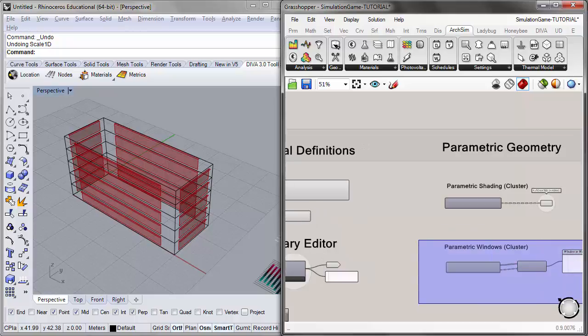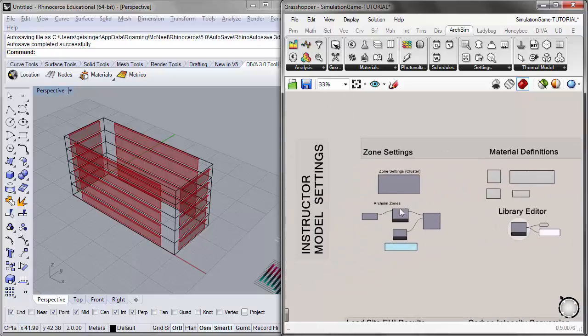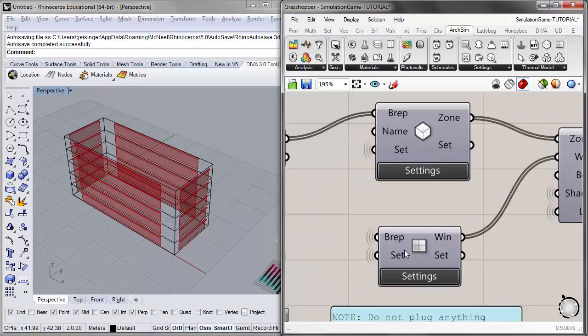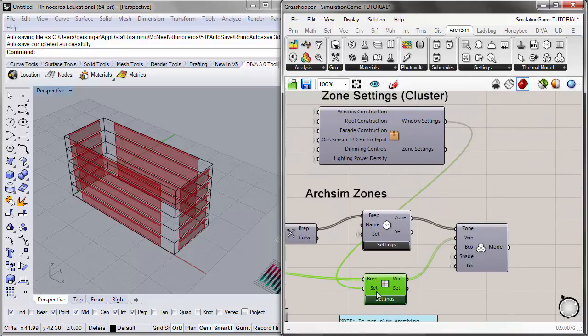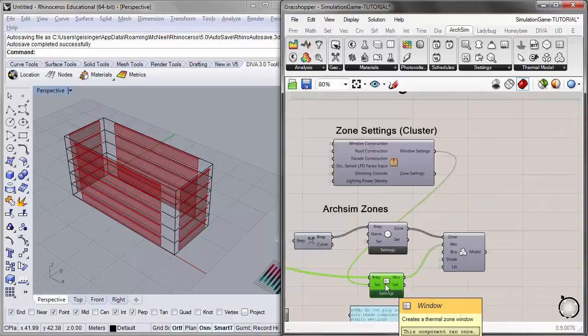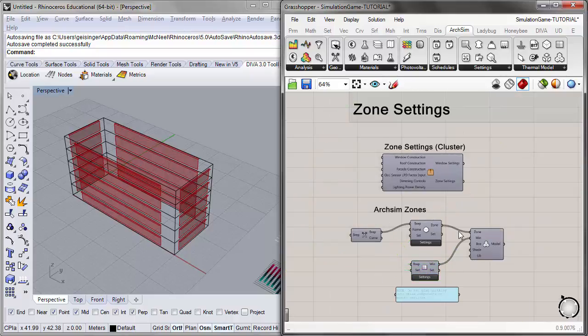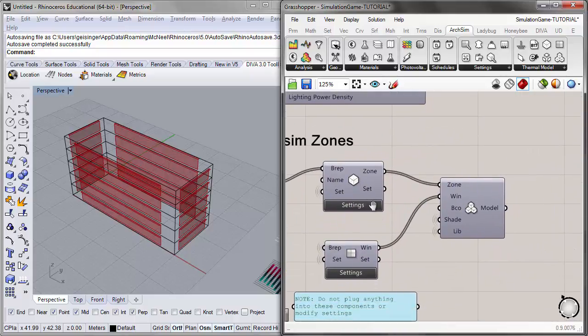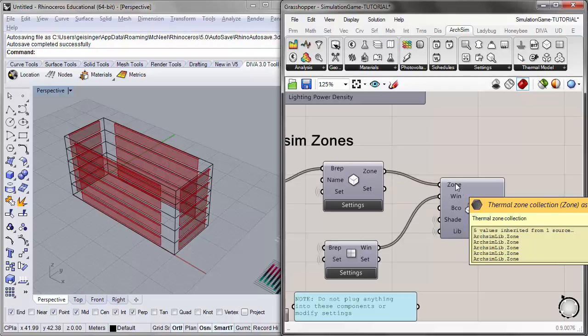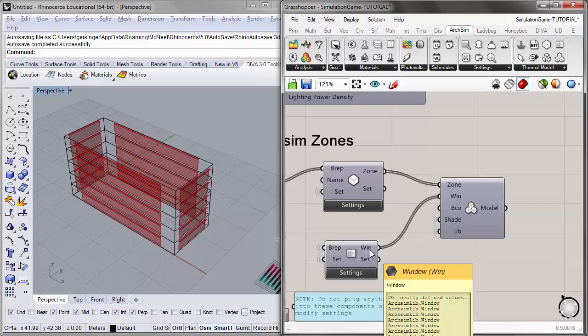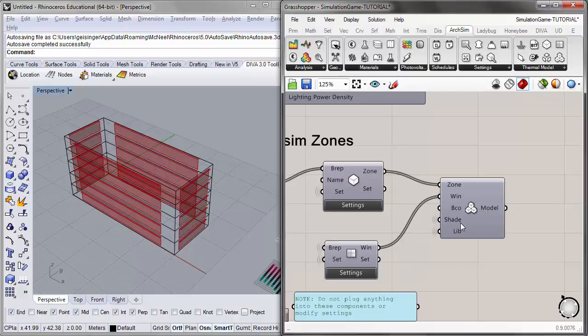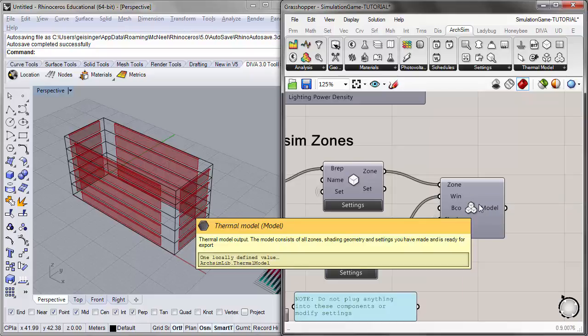I'll touch on the generation of those parametric geometries, but for now, we'll just note that that geometry goes into the B-rep for the window settings, and then the window for the thermal zone window component, and then the window settings plug into settings. And now these two come together, as I had mentioned before, in the zone connectivity component. The thermal zone component goes into the zone input in the zone connectivity component, and then the window output goes into the window input for the model zone connectivity component.